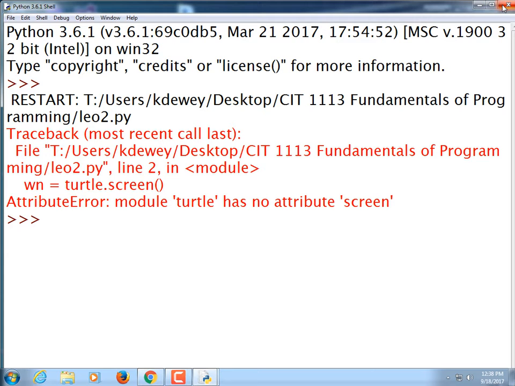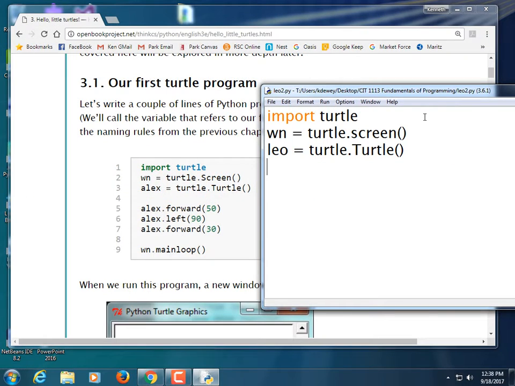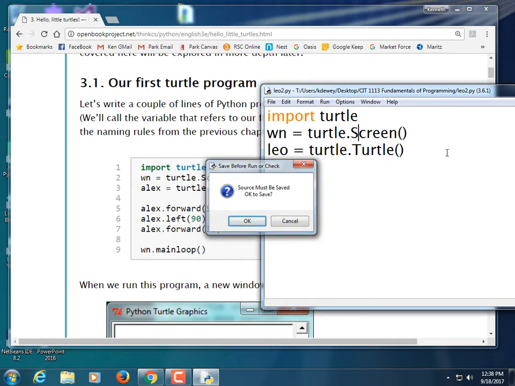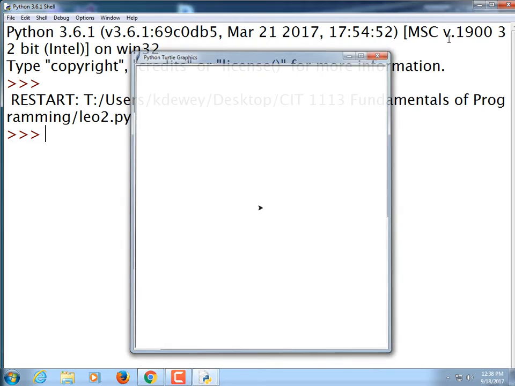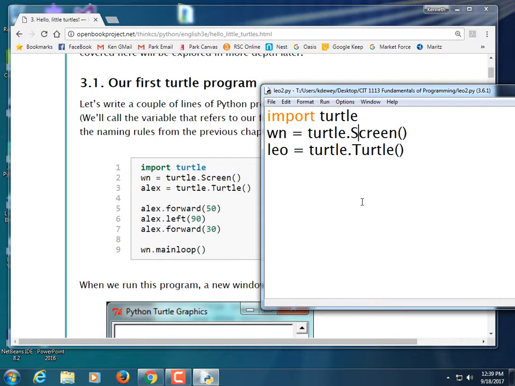I got an error. Anyone else get this error? So what did I do wrong? Anybody? Screen's not capital right here. Exactly. Very good. I tell you, it is very important how to fix errors because you're going to have them. Okay? So there we go. We have our turtle. Really doesn't do anything yet. Everybody got to this point? Should have no problem. Okay.